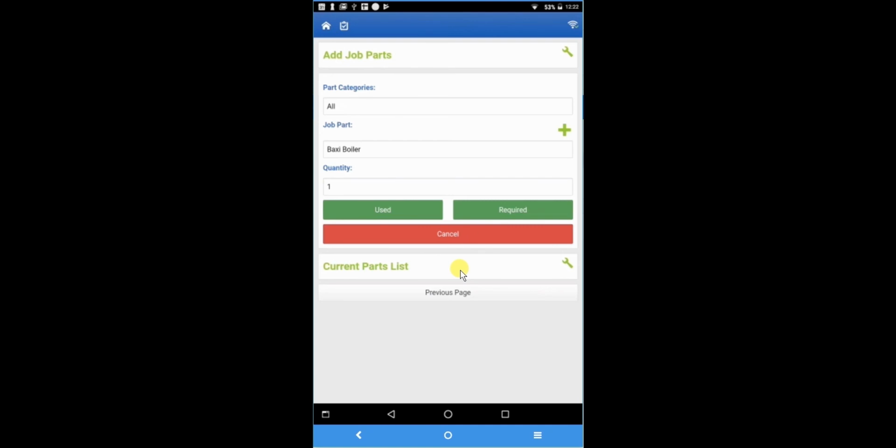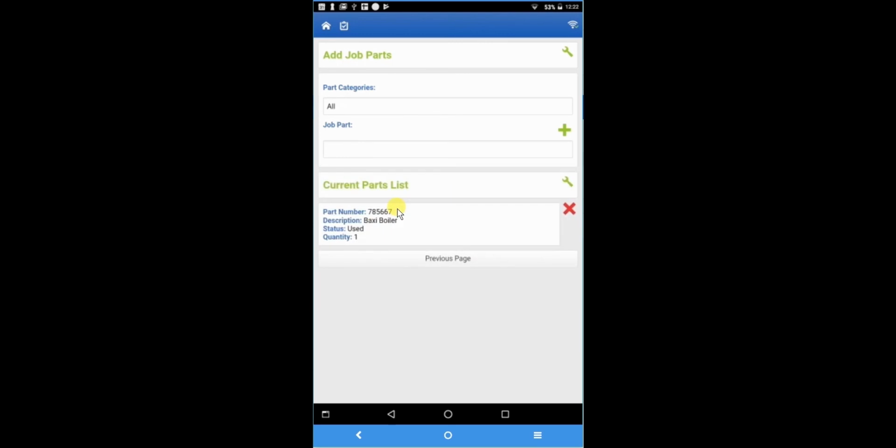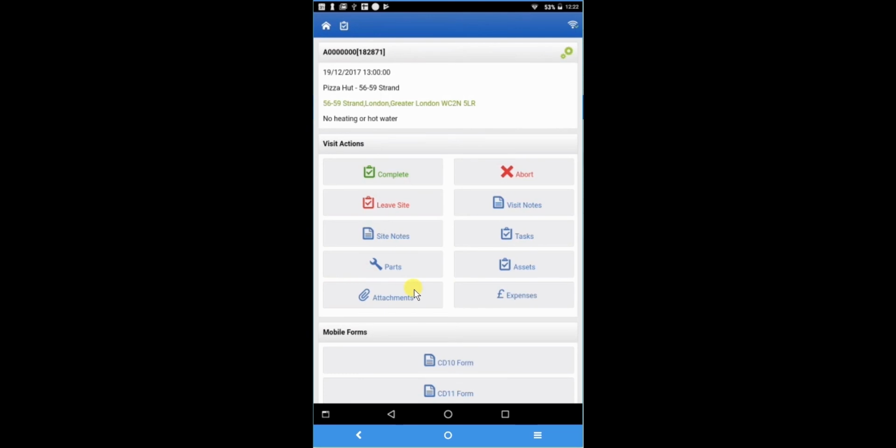If it's used, it's going to go onto the job costing. If it's required, it's going to flag to the back office that a part needs ordering and there's a revisit required. We can keep adding as many parts to the job as necessary. Once complete, we can come back to the visit actions.